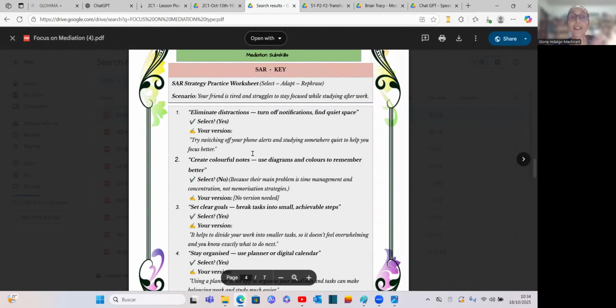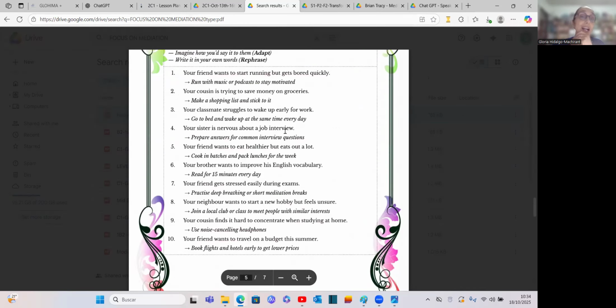In the next task, this is the key. In the next task, I give you different situations. Okay, your friend wants to start running, but he gets bored very quickly. And my information says run with music or podcasts to stay motivated. How can you rephrase that to tell your friend, for example, in an audio message, hey Jack, blah, blah, blah. How do you rephrase that? Saying the same thing, but in a different way.